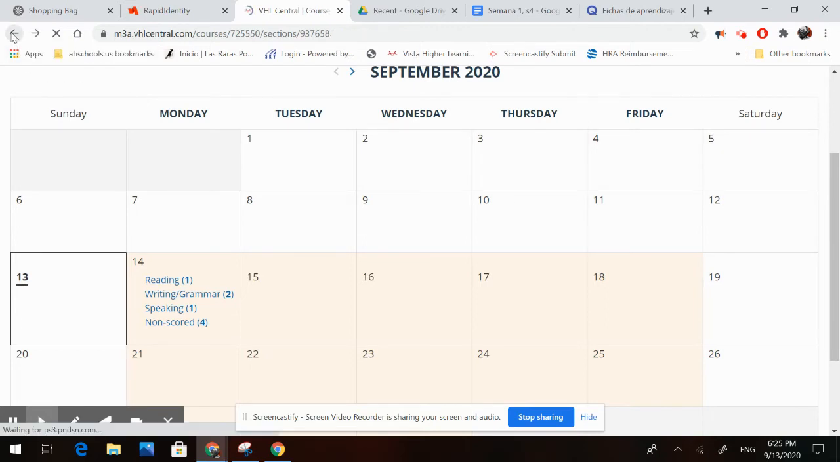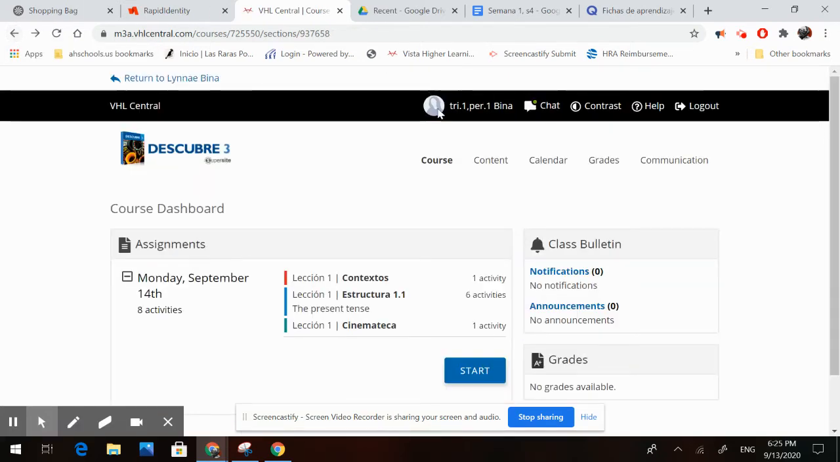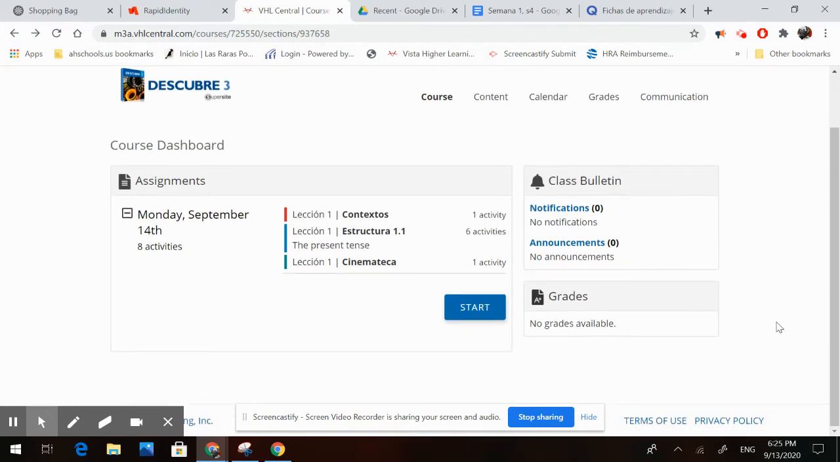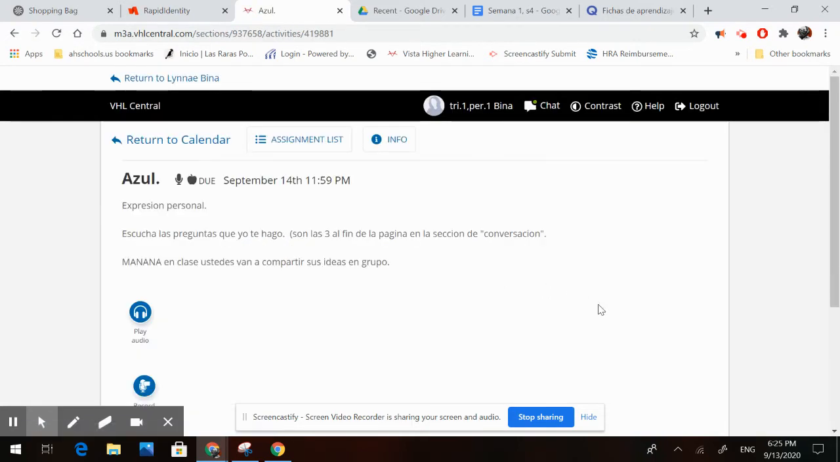So you could also look at that calendar. And usually I will have a whole week planned out. I just don't this week. So I do want to show you this. Please pay attention right now because this is not tricky, but you just need to know how to do this because otherwise you're going to be confused.